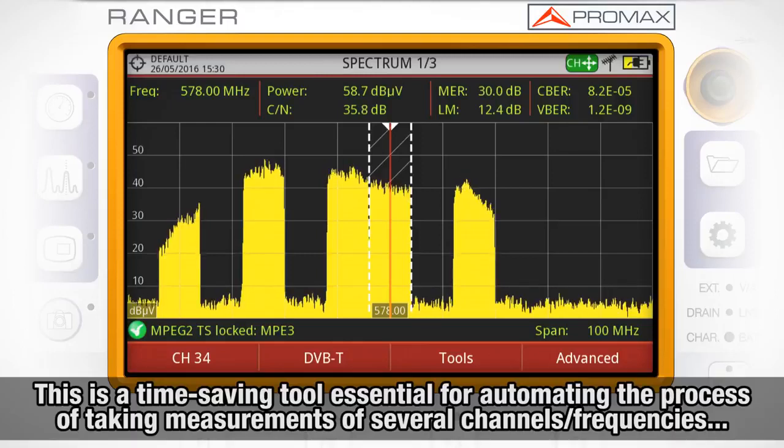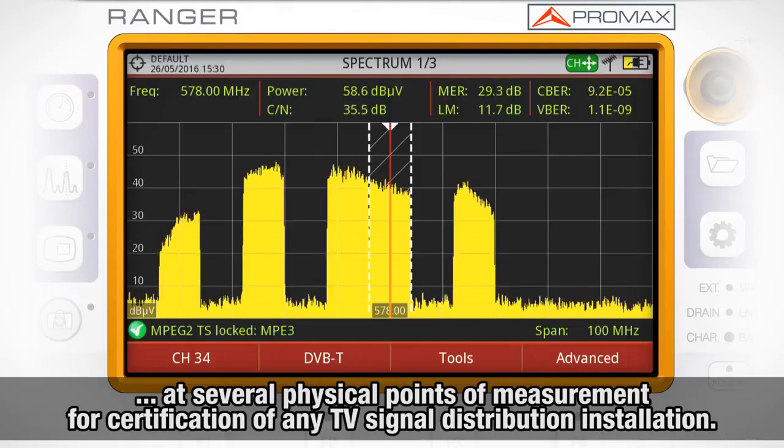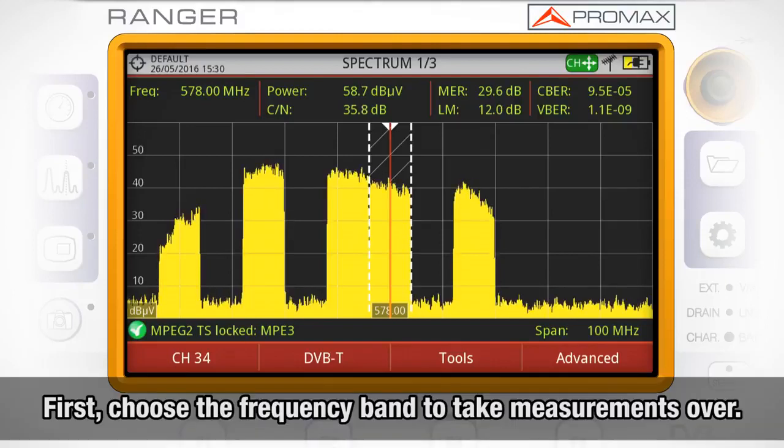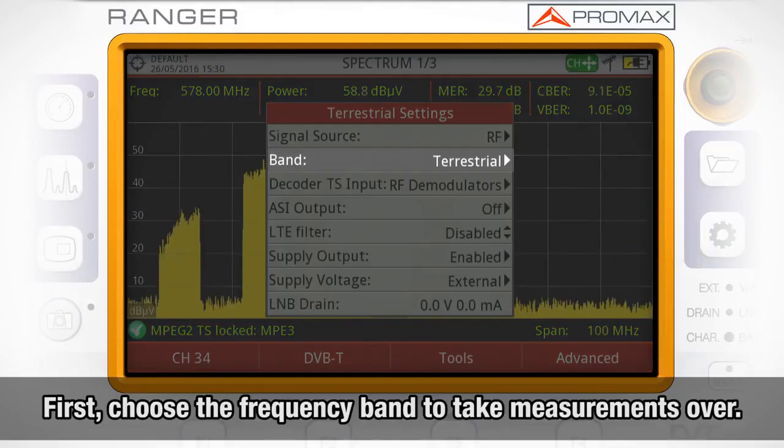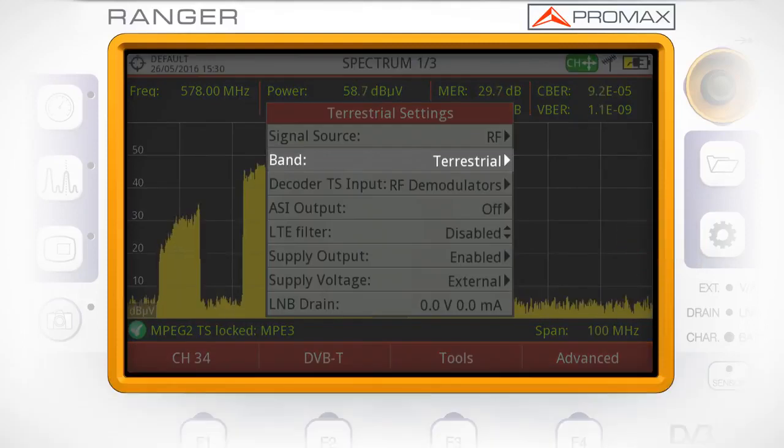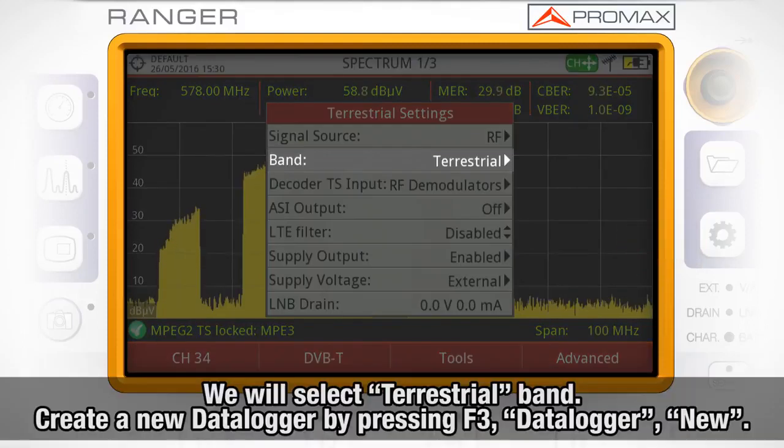The Datalogger is a time-saving tool essential for any technician which aims at automating the process of taking measurements of several channels or frequencies at several physical points of measurement for certification of any TV signal distribution installation. We will need to choose first which frequency band we are going to take measurements over. In our case, we will select terrestrial band.